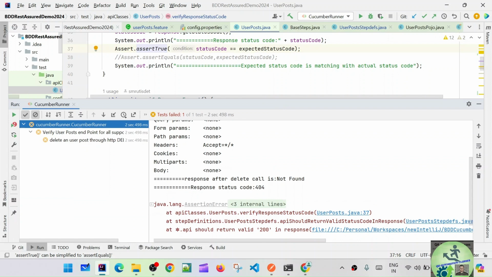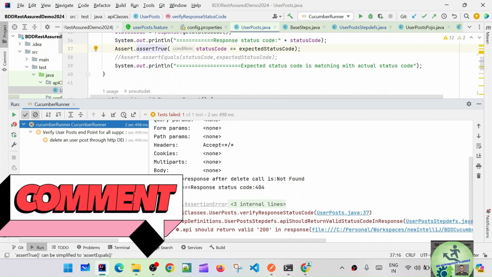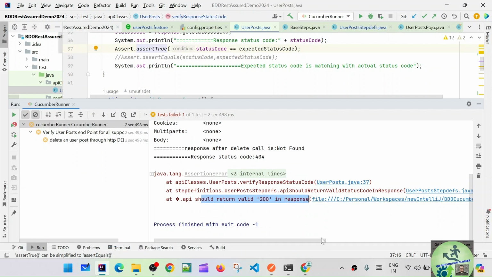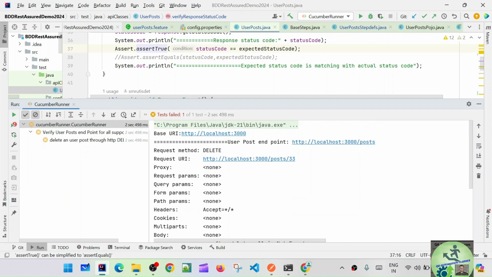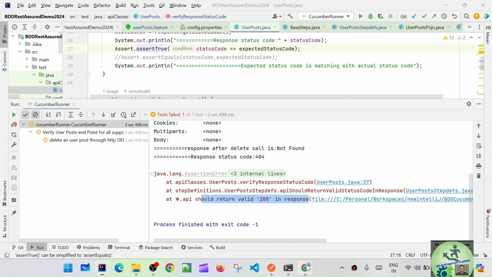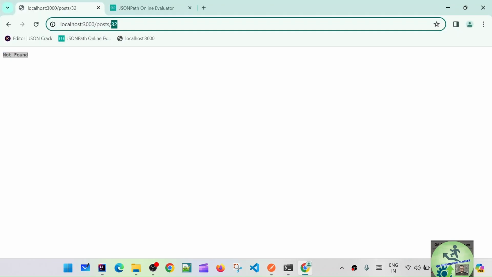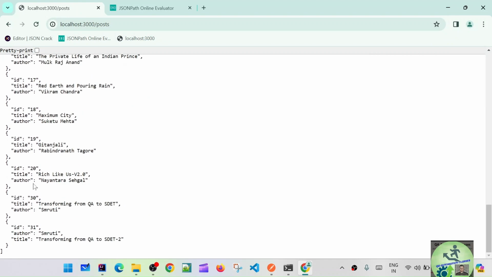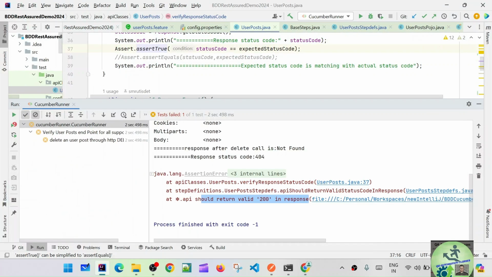What is this? API should return valid 200 in response. I think it is already deleted, that's why it is coming like this. So let's see posts. Do we have 33 over here? No, it's already deleted. So that time also it might have deleted, so that's why it is not coming.